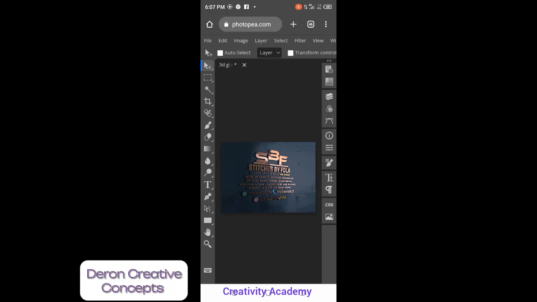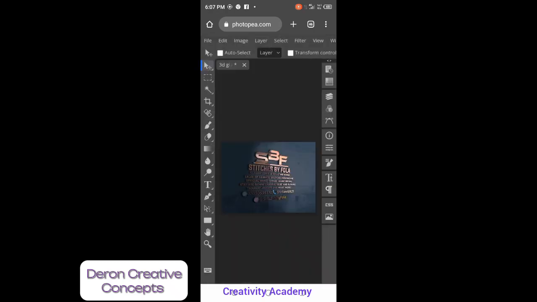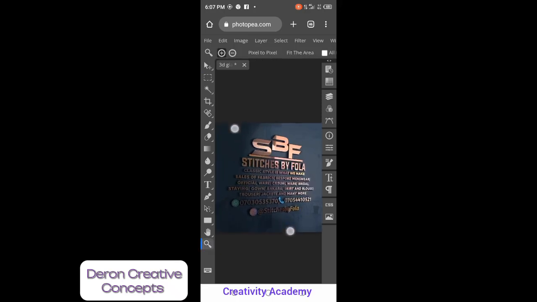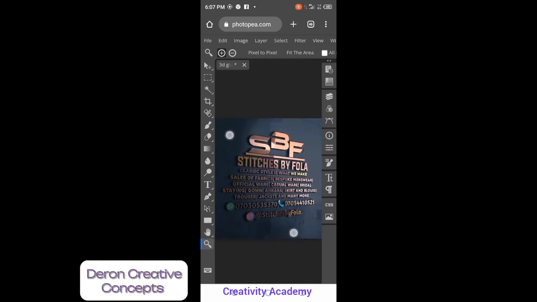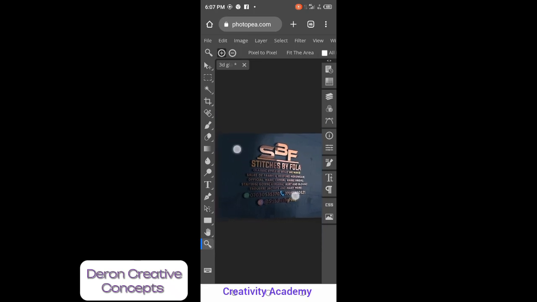You can see what we have now. The next thing to do now is, if you're okay with this color, you can just save it like that. But in my own case, I want to do some adjustment to this. You can adjust this as well. Let me zoom in and let's see what we have properly. I want to adjust this to the color I want. So I don't want it to be like this.